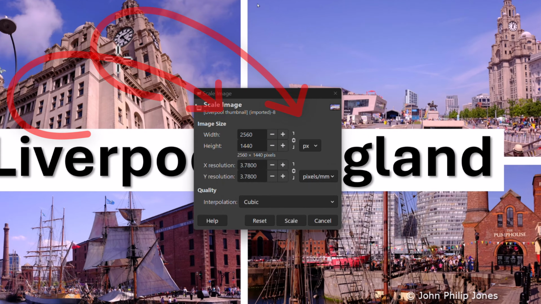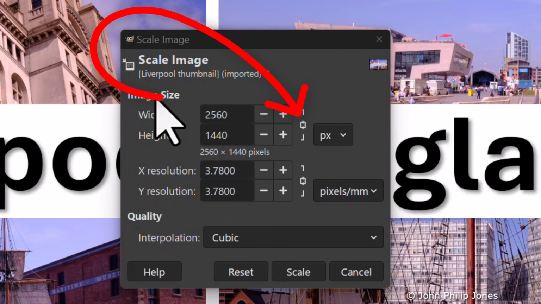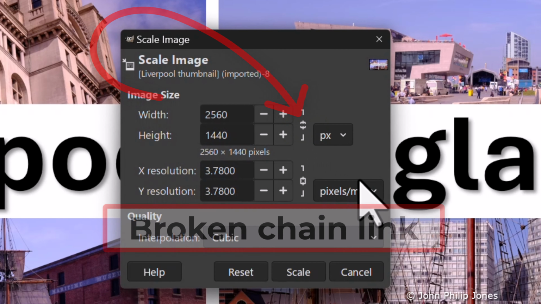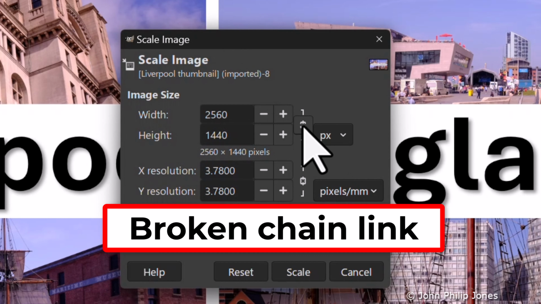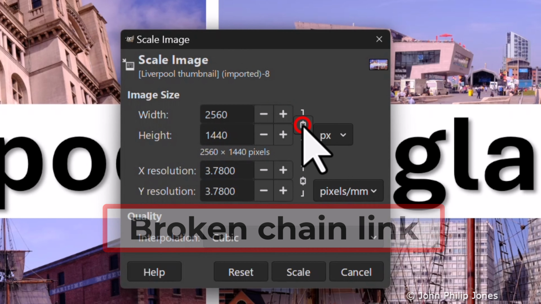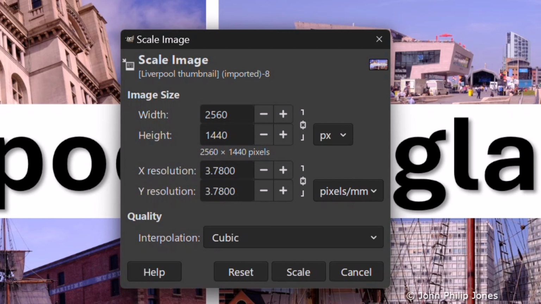I would like to point this icon out first, and I'm going to click on it, and you'll see that it will alter. And it's showing a broken chain there. When I click it again, the chain is linked. And what this means is that this width and this height stay in proportion to one another.